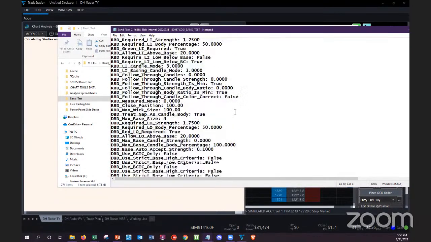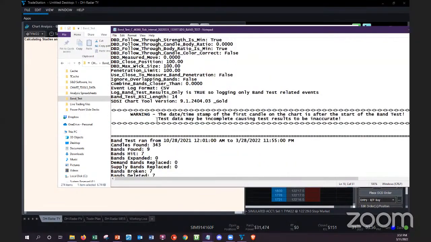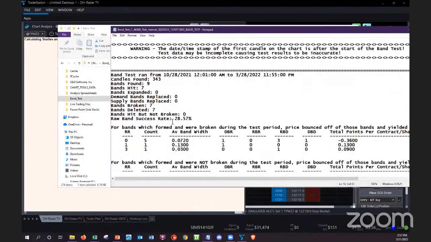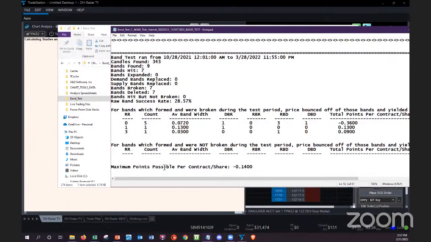Okay, and the date and time stamp on the first candle on the chart was after the start time of the band test, and I chose this file because I knew this existed in here. So it says that there wasn't enough data loaded. So we have a lot of things in the tools that give you an idea as far as, is your data valid or not? Okay.